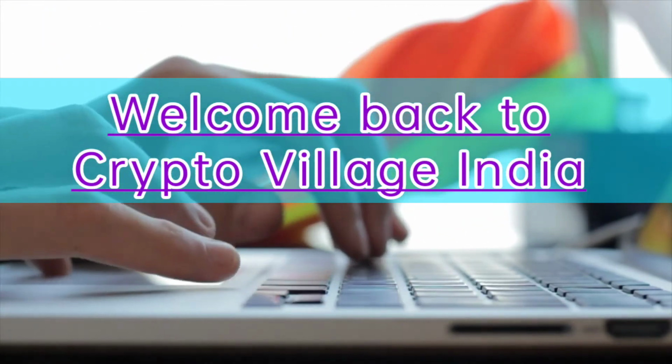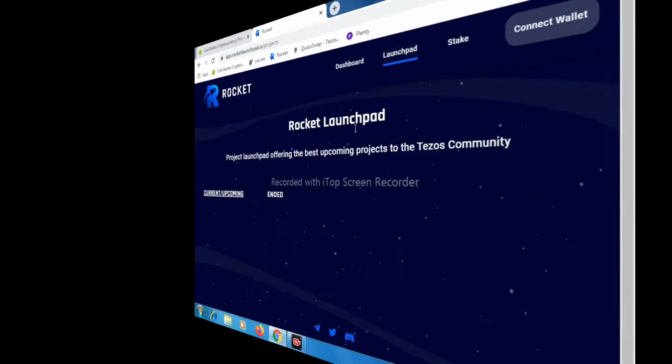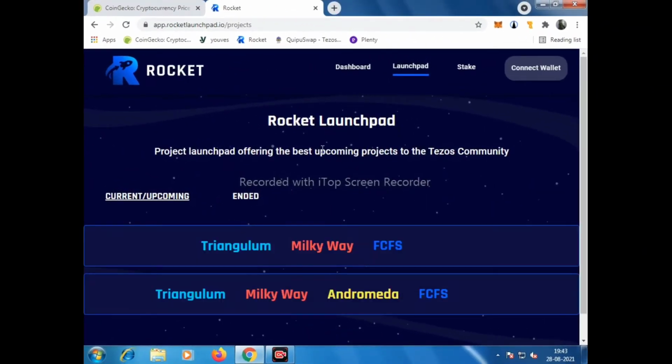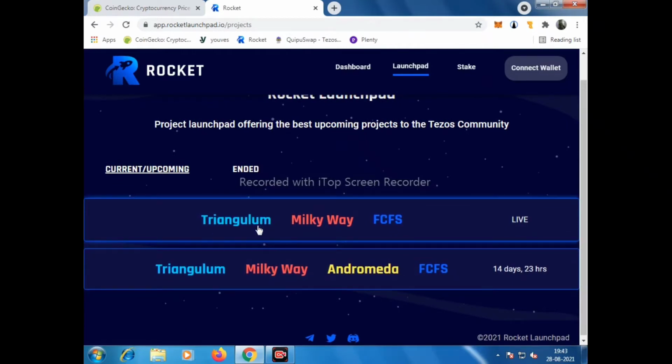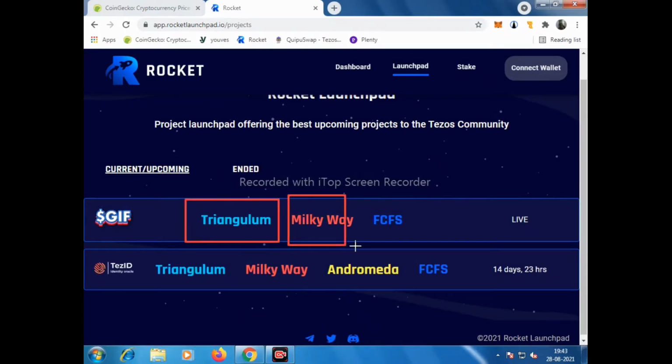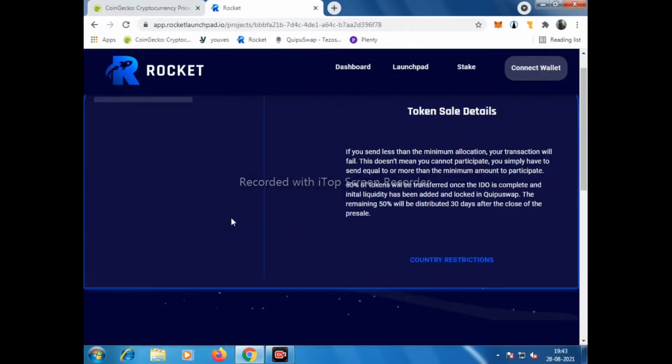In this video we are going to see how to participate in Gif IDO. So this will be a live video and I will show you that if you are whitelisted and you don't know how to participate, then this video will be more beneficial for you. So let's begin. Here there are three tiers available: Triangulum, Milky Way and FCFS. I am whitelisted in Triangulum.